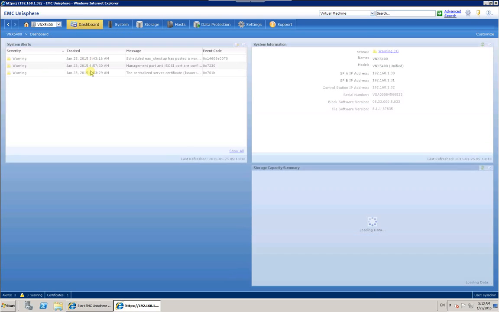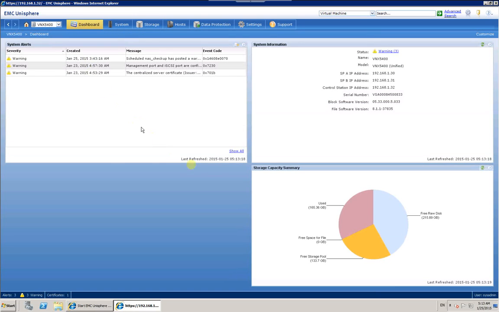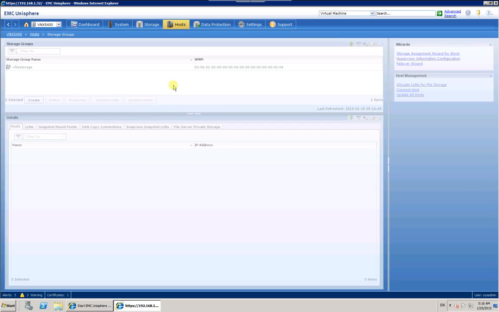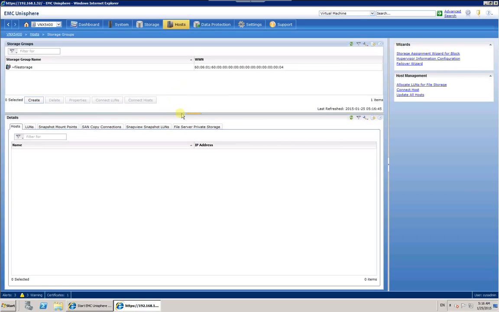Let's see how the dashboard is looking right now. Again, a little bit different. We've got our LUNs ready, so we can proceed with creating a storage group. If we want to make a connection between hosts and the LUNs that we actually created, we have to put all of them in the one storage group. So it's basically a container that contains LUNs and hosts together.